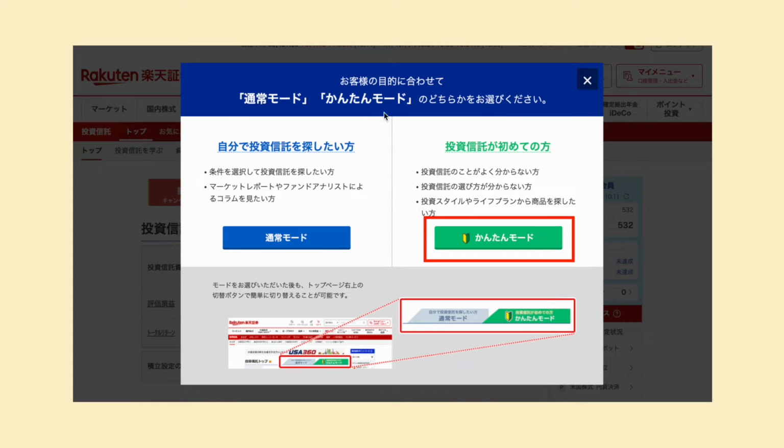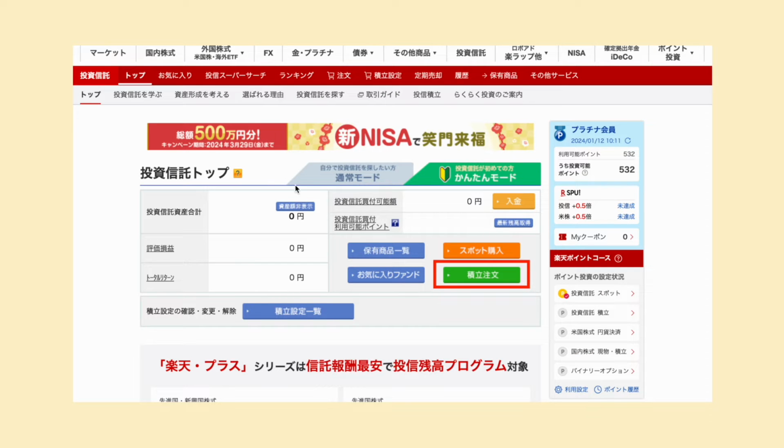You'll be asked to choose what mode. Just pick the beginner's mode. It'll bring you to the top page of your mutual fund tab. This will be your favorite page.